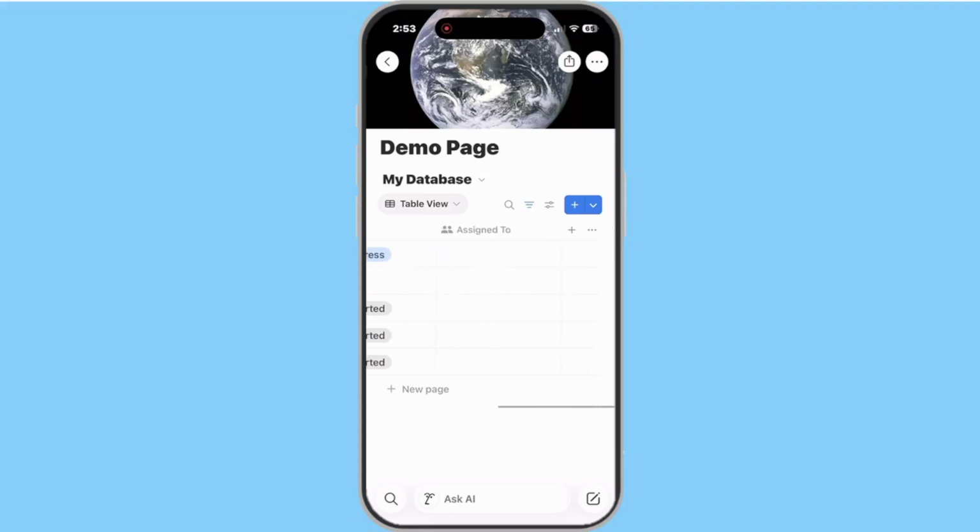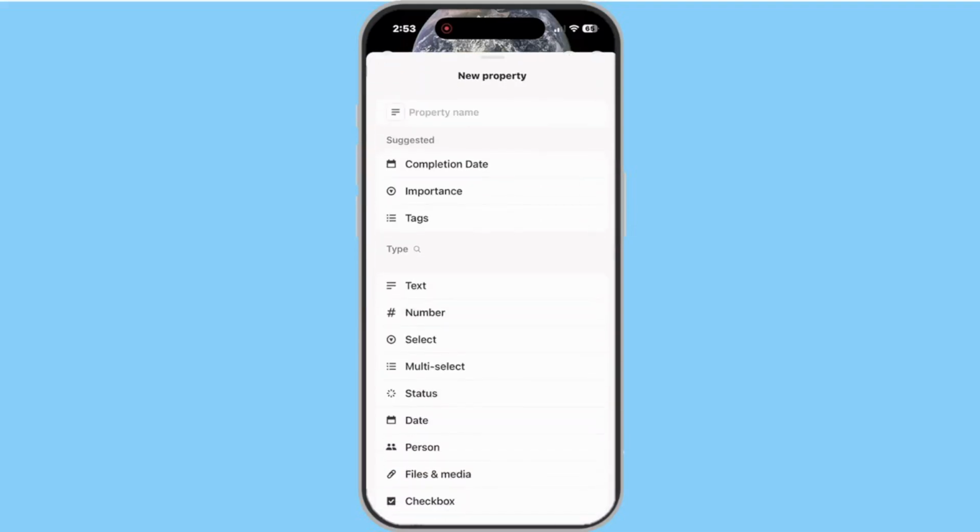Now move to the far right of that property row and tap the plus icon. On mobile, you may need to scroll the header area sideways to reveal it. This plus icon adds a new property to your database, which will appear as a new column in table view or as a new field in other views. If the database is narrow on your screen, take a second to slide the header gently until you see that plus sign at the edge.